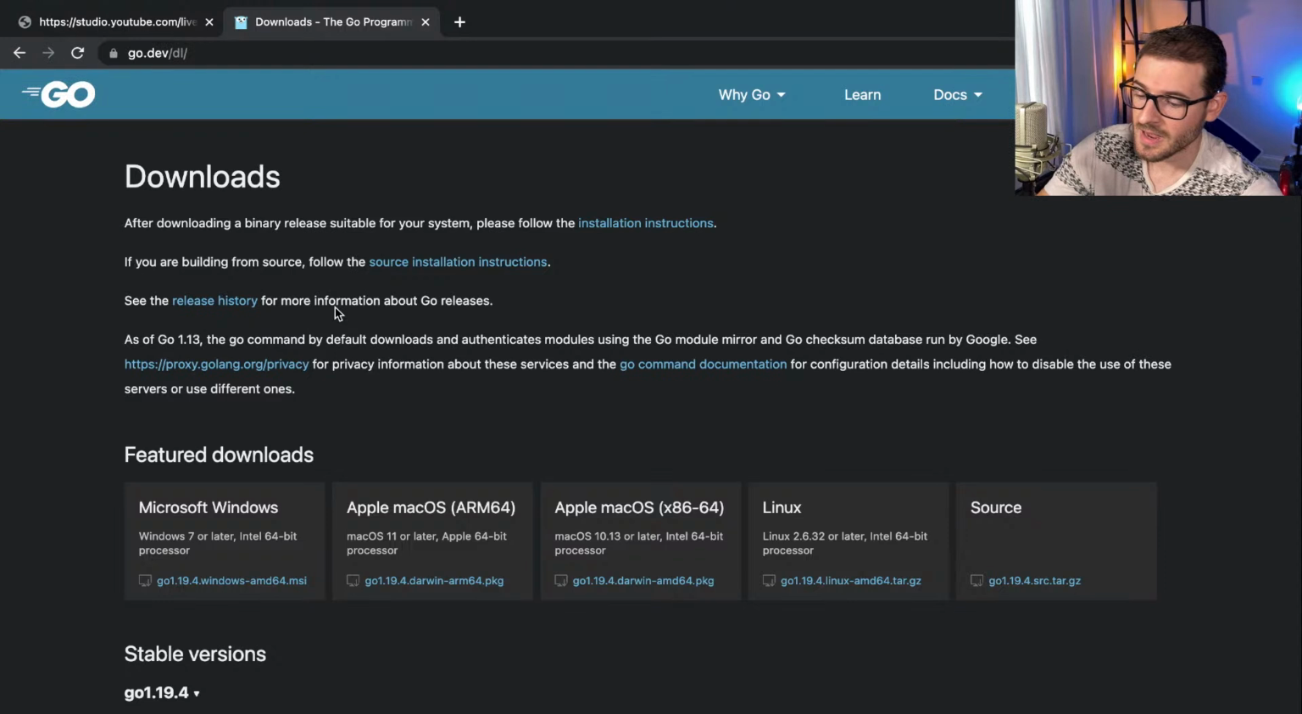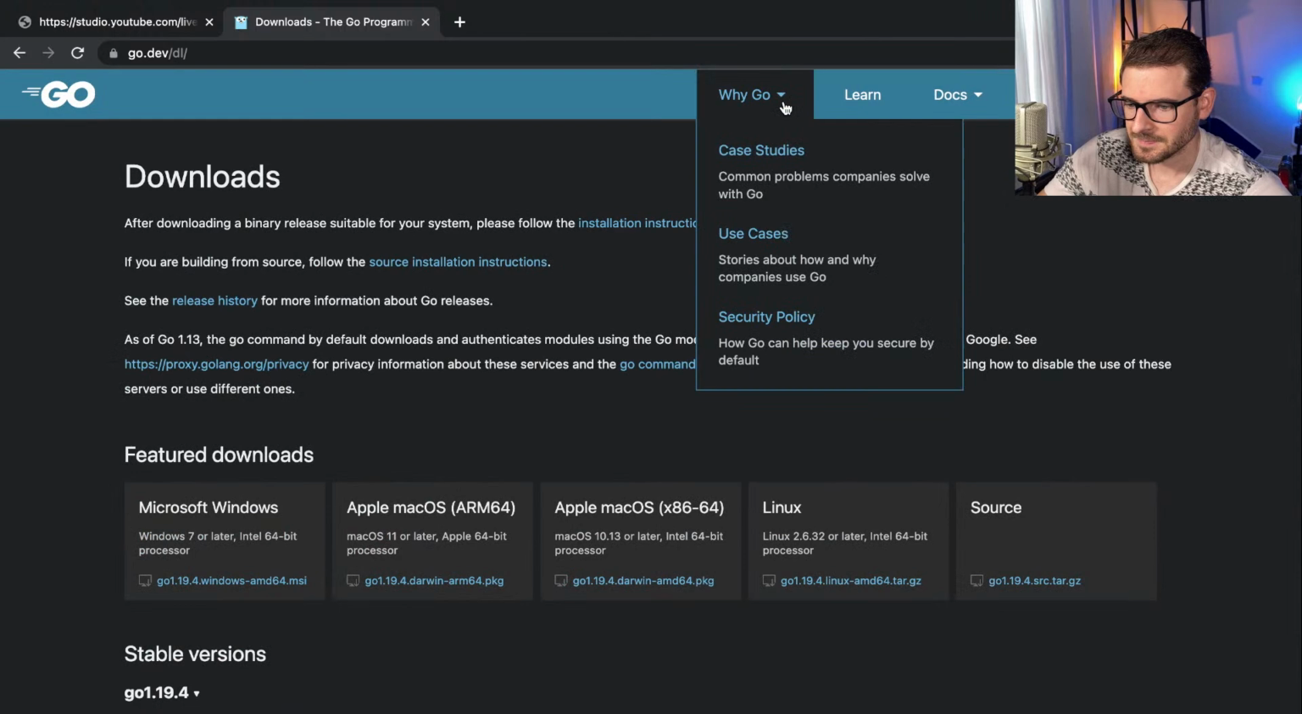So the first thing I'm doing is installing the ARM64 Go. And let's see if there's a get started guide. Go to learn, I guess.